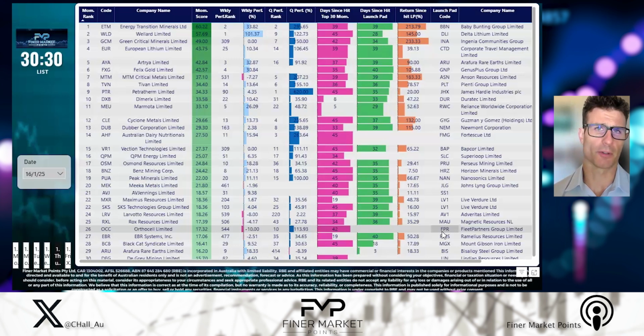Gary will often cover a lot of those companies, and then I'll throw them to him on the spot, and he'll have a quick assessment of the companies that haven't been covered from the members' request side of things. Same thing on the left. Okay, you've got the date function. Quickly, we'll run through these. Momentum rank, code and company name, straightforward.